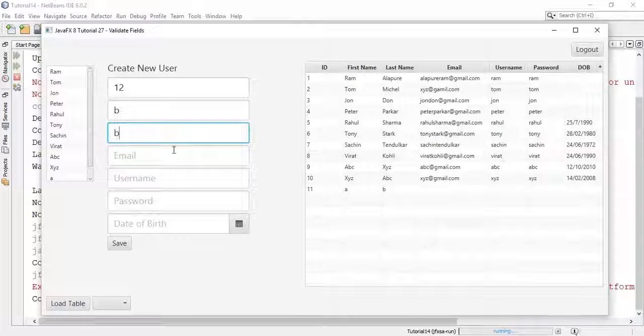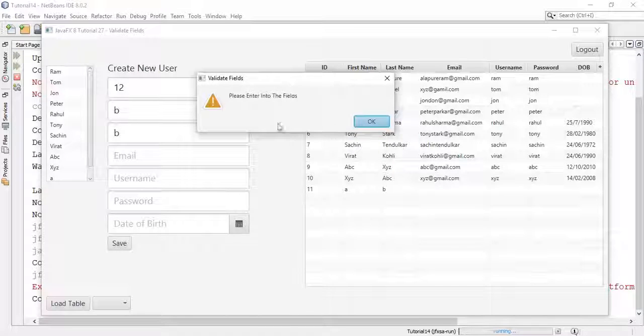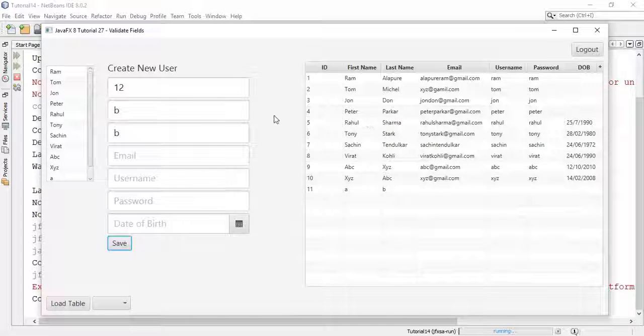Okay, now I'm going to add another user, say 12, say B. Sorry. So I'm going to leave these fields empty and again press save. So whenever any of the fields is empty, it's again showing the message please enter into the fields, and say okay.